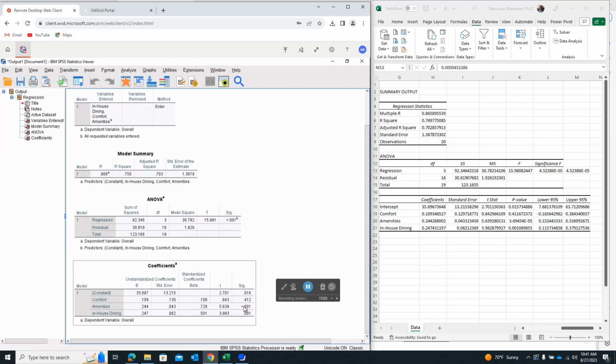So comfort, people are not really worried about comfort. They're much more worried about amenities and the in-house dining, right? That's quite interesting for this particular data set. So here again, we can see that it does check out that amenities is lower than 0.001, whereas in-house is again exactly 0.001. So they are all statistically significant because they're lower than 0.05 anyway, except the comfort, right? So again, you can see everything checks out.